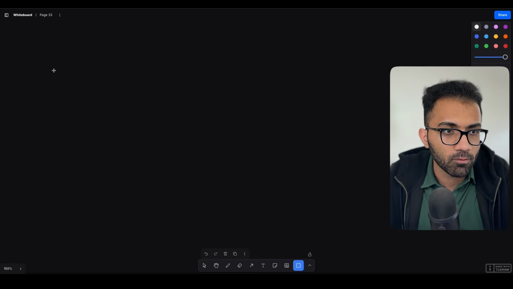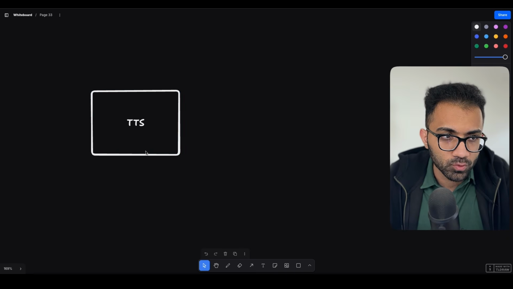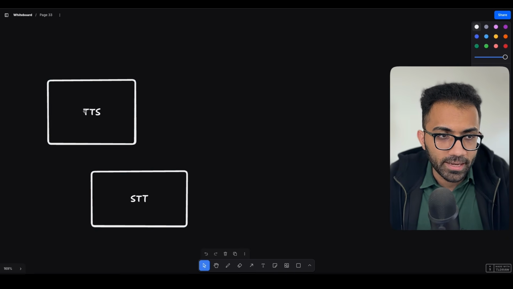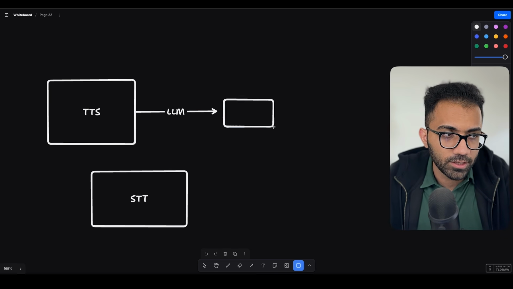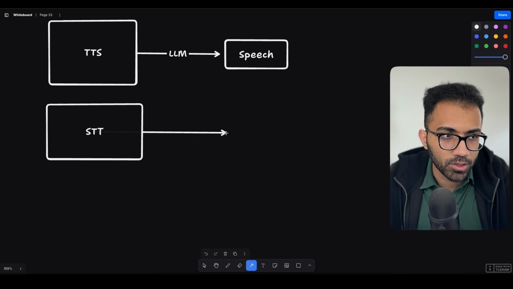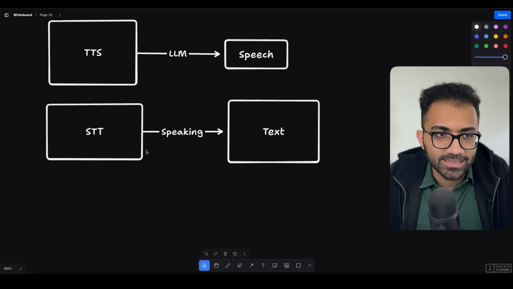So see, when you're creating a voice app in the AI world, the core idea is two things: text to speech and speech to text. Text to speech basically means what your LLM said converts into actual speech that we are hearing. Speech to text means what you are speaking gets converted into text over here. Now the core idea is extremely simple.